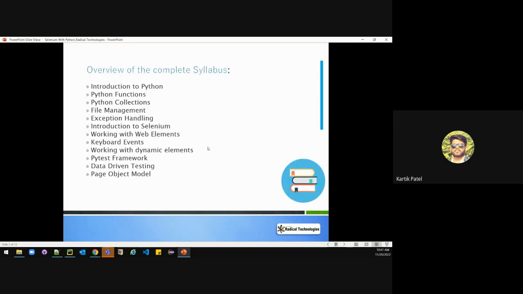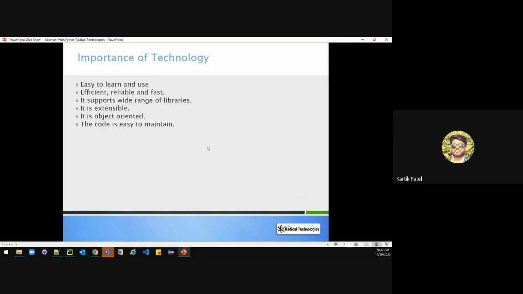We'll go ahead and try to understand the importance of this technology. See, Python is very easy to learn. If you want to learn Python in comparison to Java, it is very easy. The other point mentioned by Pankaj is that it supports a wide range of libraries. It is very heavily used by data scientists, in machine learning, and in artificial intelligence.